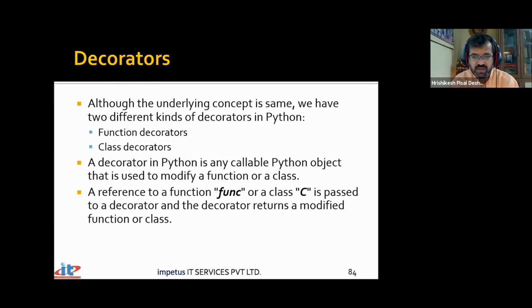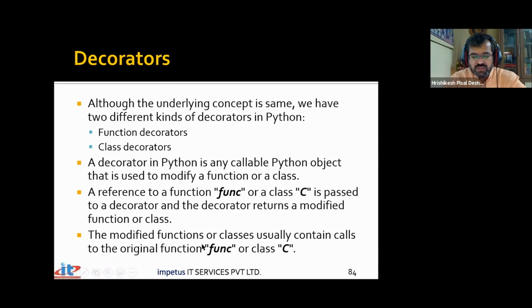How the behavior gets modified is what I'll demonstrate with the help of a simple example. A modified function or class usually contains a call to the original function or class. The modified function contains a call to the original function. This is the basic idea that you need to understand.